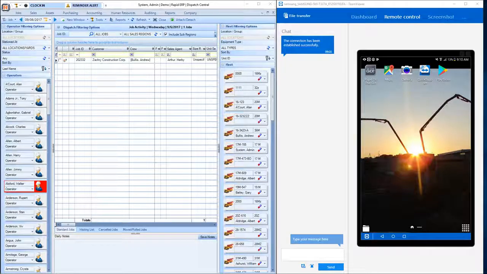Hello everyone. In this video, I am going to cover all of the features of the Rapid on the Go tablet by Rapid Apps. Okay, so let's get started.